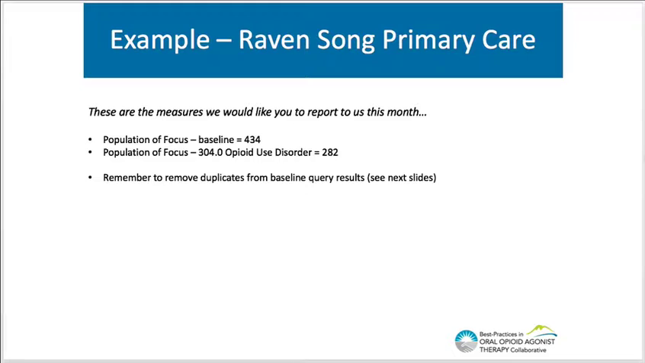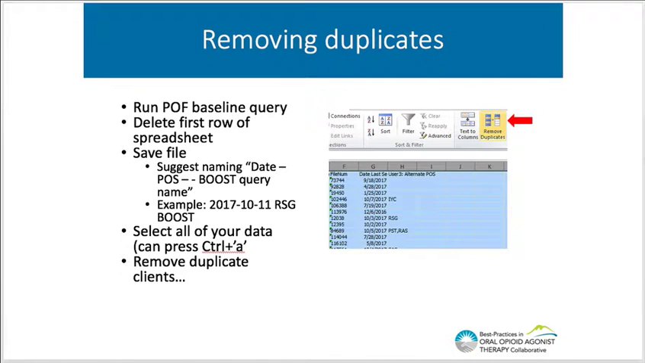Now remember, when you're running your baseline query, you have to export that query result into Excel and remove the duplicates because it's searching by diagnosis, so it may turn up the same patient multiple times. Removing duplicates is pretty easy in Excel. First, as I said, export your query result. You delete the first row of that spreadsheet because it's just the title of the query.